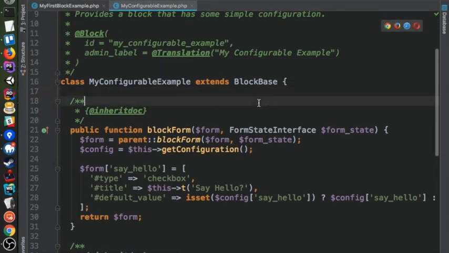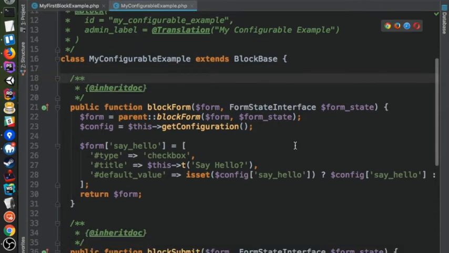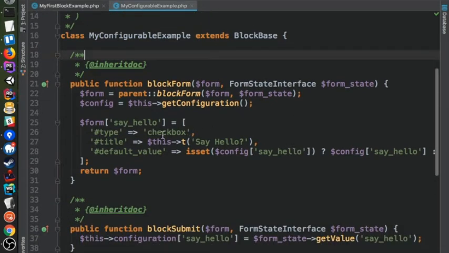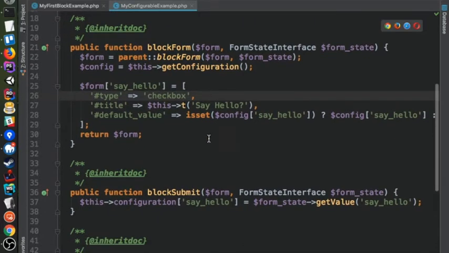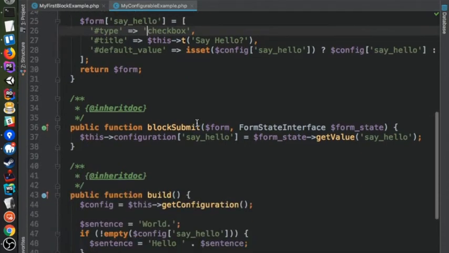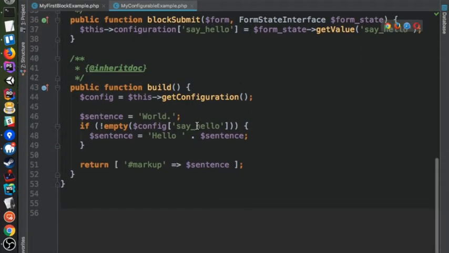in the block form method, I return the Drupalism that is a Drupal form. And I've got a checkbox. I've got one field called say hello. The type is checkbox. The title is say hello. And the default value is whether this is checked or not. In a lot of other array-based form systems, they just call that value. It's called default value in Drupal for some reason. A good reason? I don't think so. I think it's just some reason.